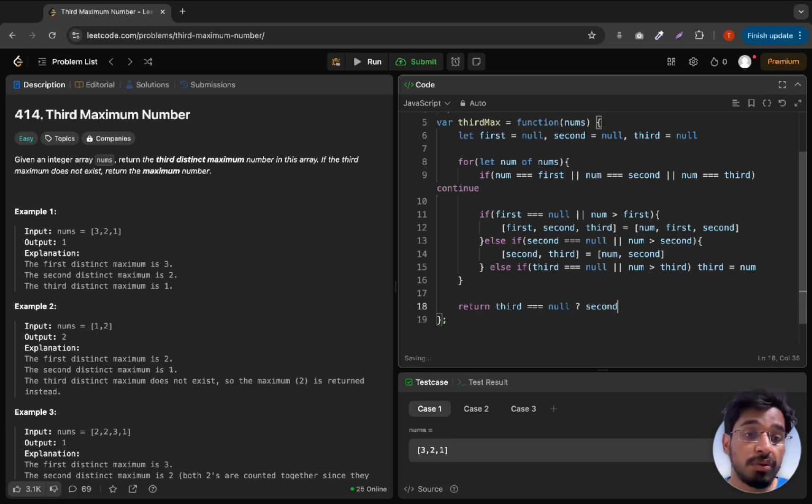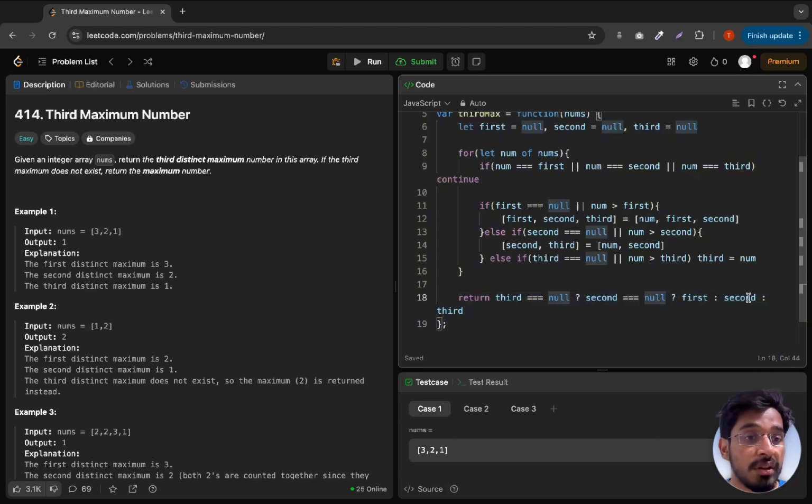We also need to check if second is also null, so let's also check that. If that is null, then we return first. Else if second is not null, we return second, else we return the third largest number itself. This is confusing, so let me make it clear. We first check if third is null, then we return second. Before that we even check if second is null, then we return first. If second is not null, then we return second. If third is also not null, then we return third itself.